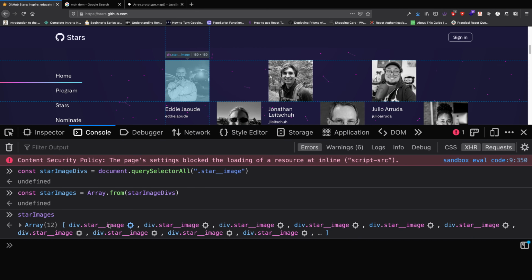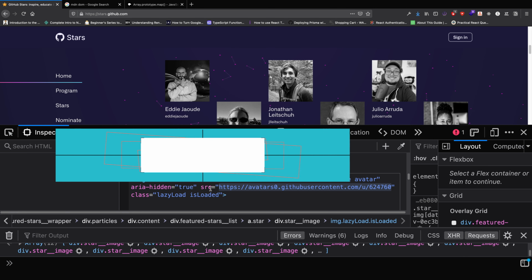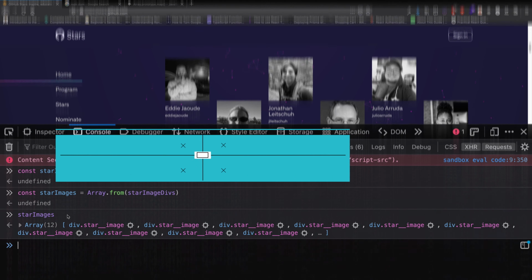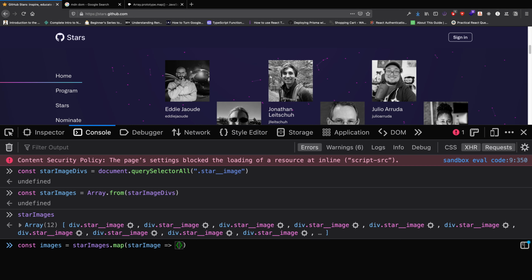We want to go inside of these star images, and we want to perform some sort of an action or a callback function. And that callback function is going to go inside of these divs, and it's going to pull out the image, and specifically, it's going to pull out the src. Believe it or not, we're just about done here. Star. And now, we're going to put some braces in here.